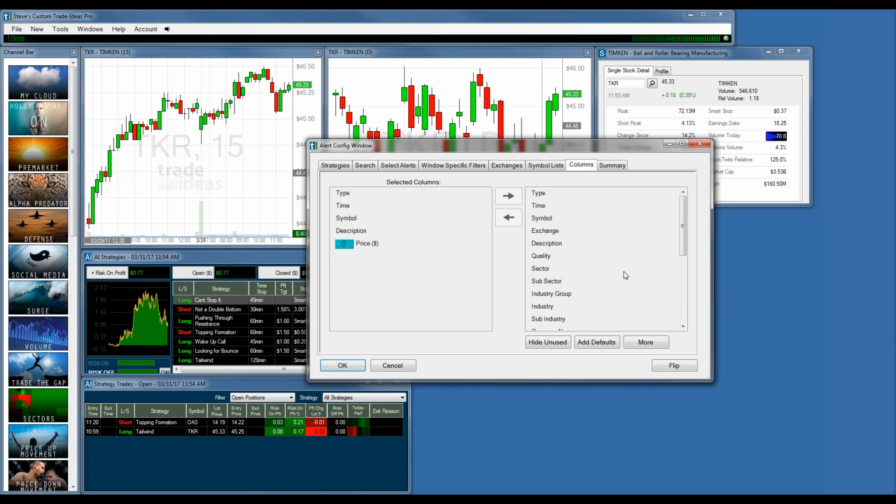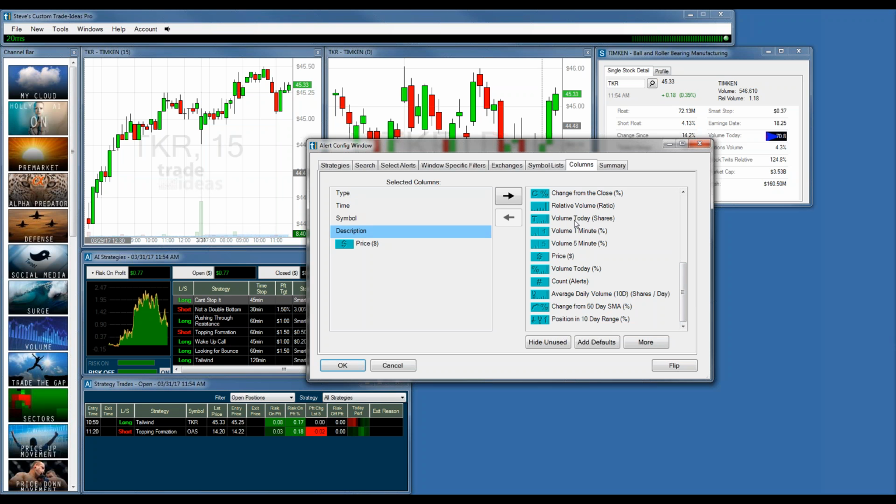Columns, well, this is where we can decide what we do and don't want to see. Right now it's just showing us time and symbol and type. Description's not always the best thing. We can get rid of this if we don't want to and save space.